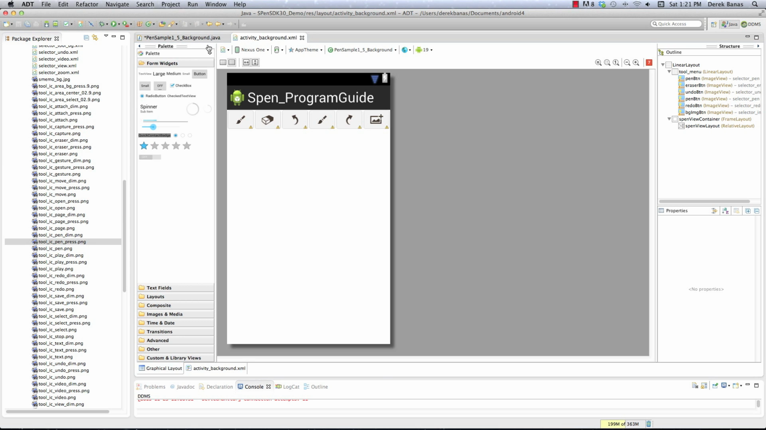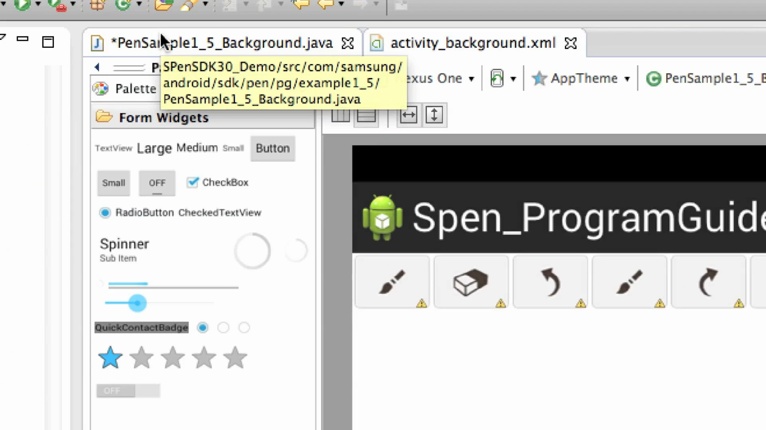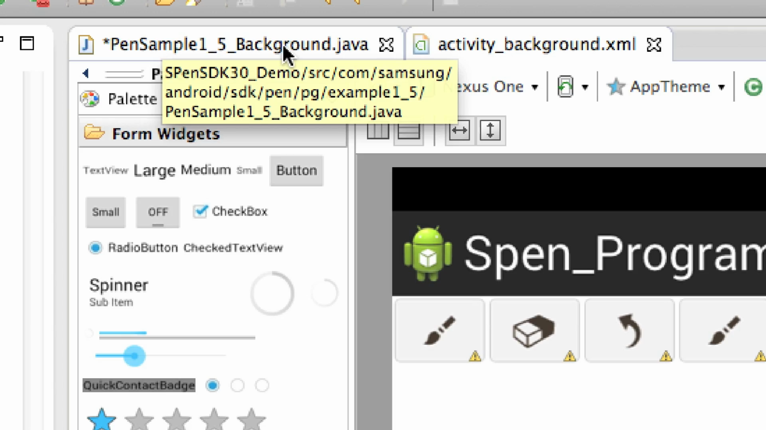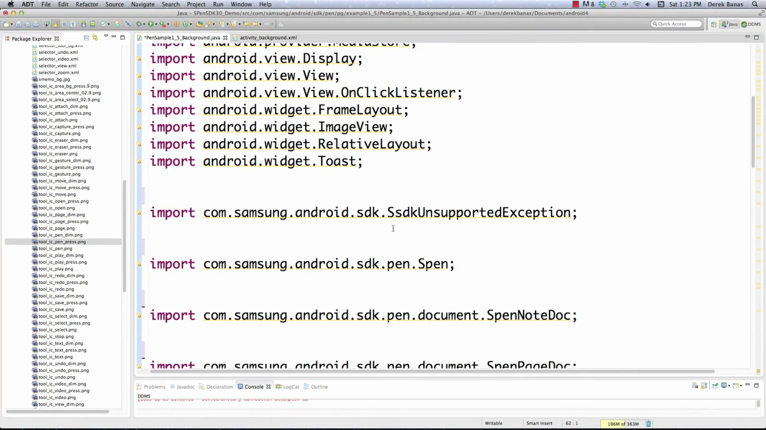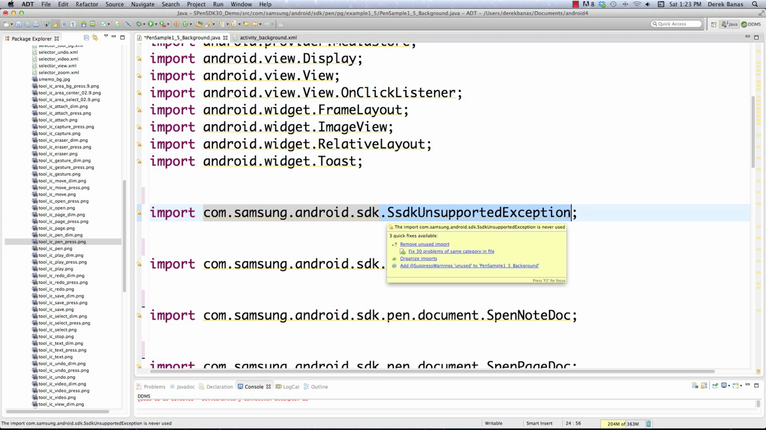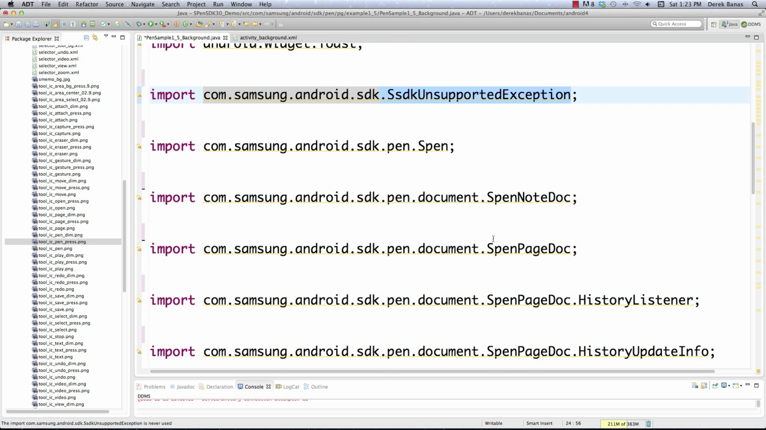Now I'm just going to jump in here and start writing some code inside of pensample 5 background.java. Okay, so I just want to go through some of these libraries that we have here. Some of them you've seen in the past, and some of them are brand new. First, we have the unsupported exception, and basically what this is going to do is just make sure that the device that is running our application supports the Samsung Mobile SDK, as well as different things in regards to whether the S Pen's being used, and the device that's specifically being used, and so forth and so on. We've talked about that a couple times.